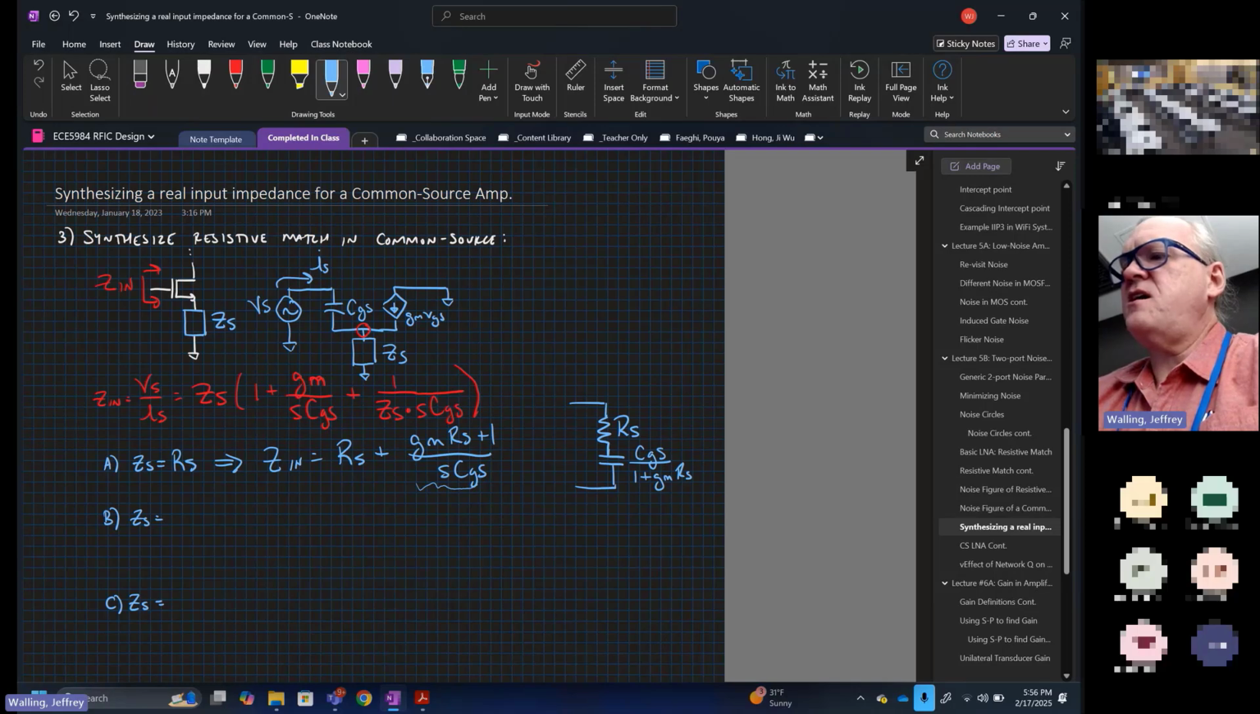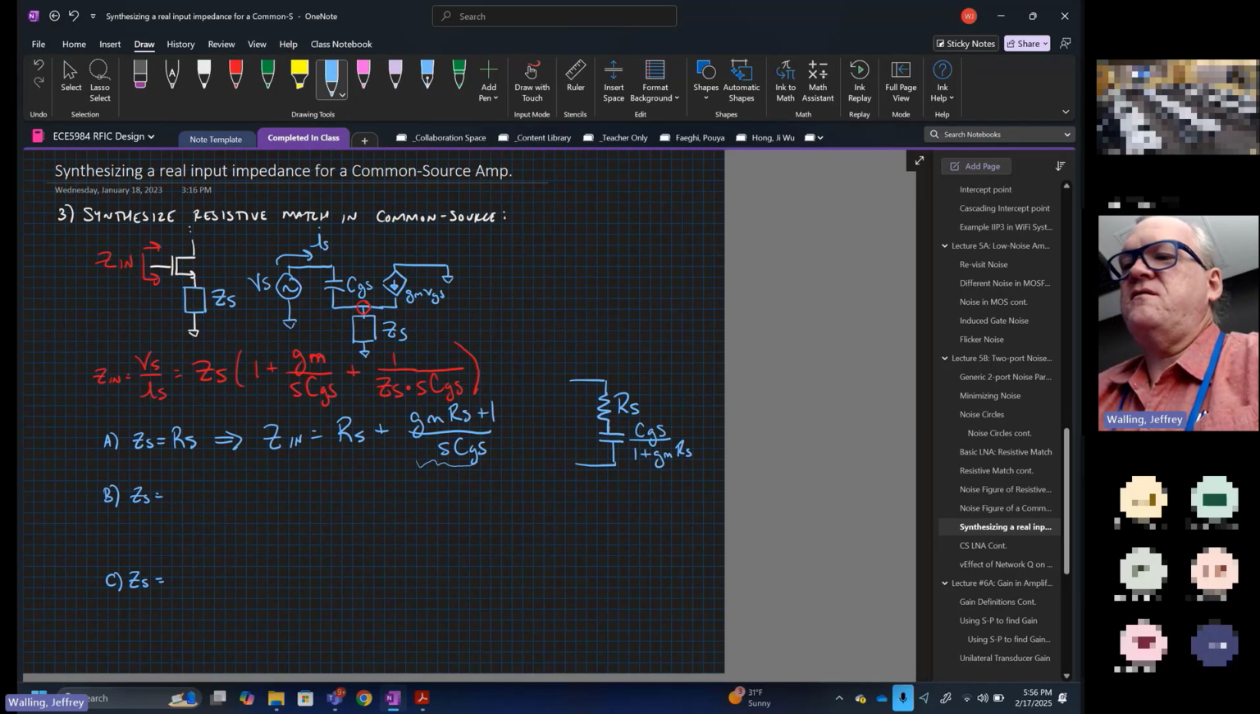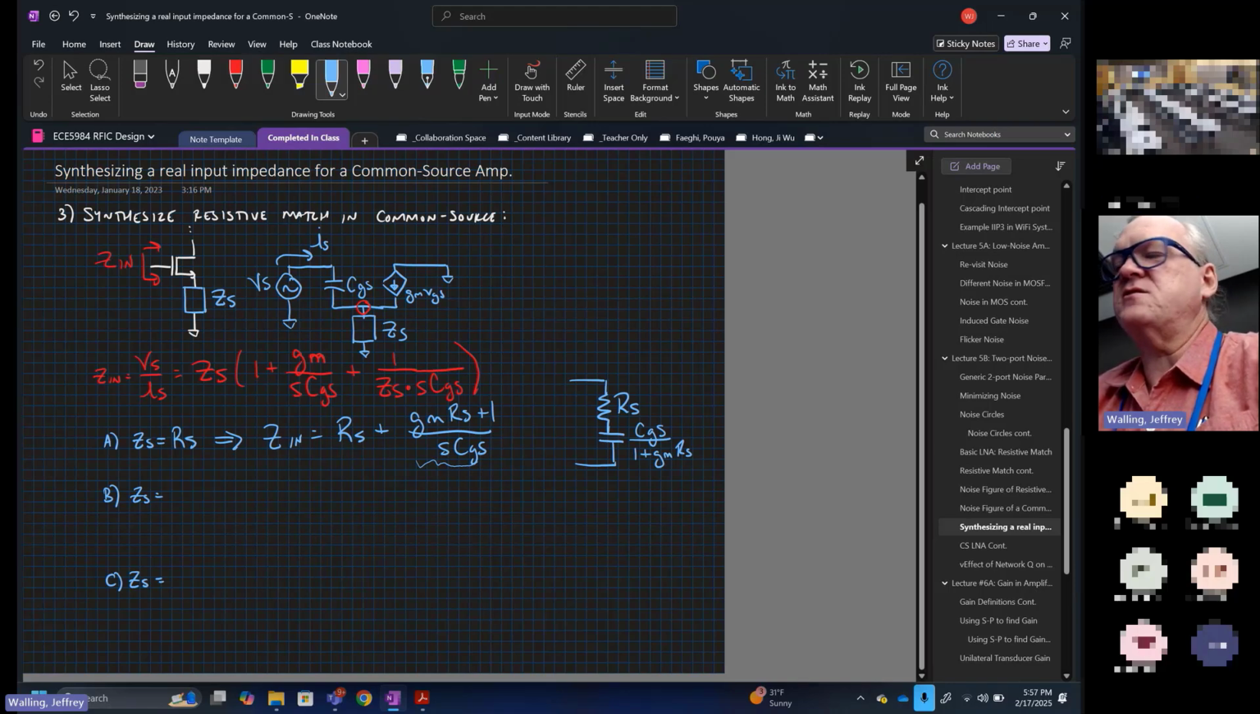All right. That actually can work for us, right? If we wanted to achieve an input match here, we have a purely real term. So we have a real term that we can deliver power to, and of course we can add some other component if we wanted to tune out the capacitance that we see. What would be wrong with using RS in this source? Why wouldn't we want to do that?